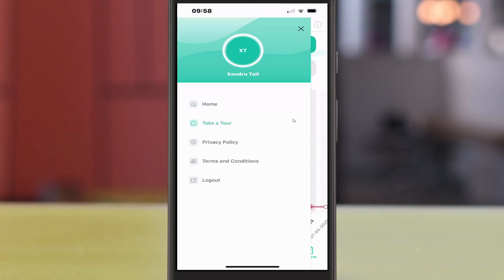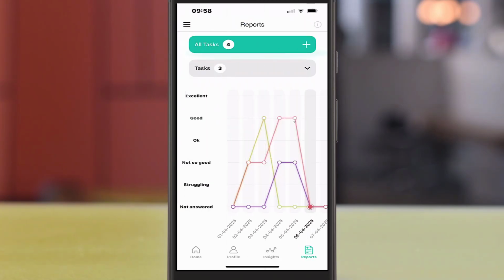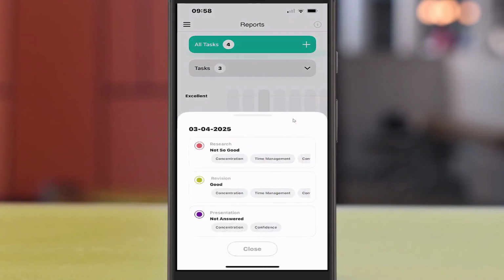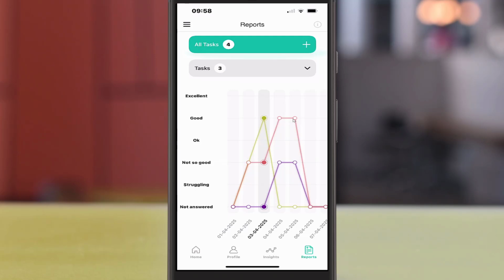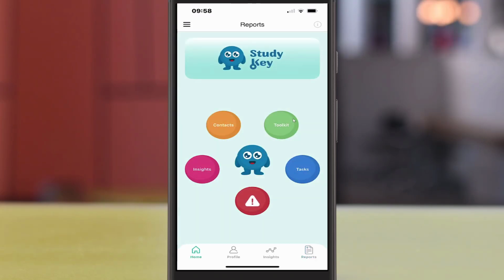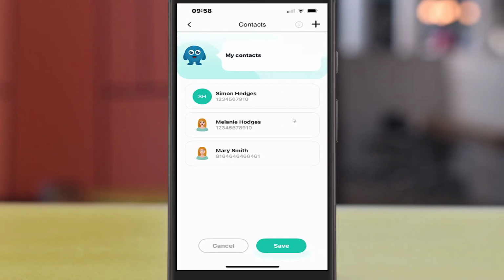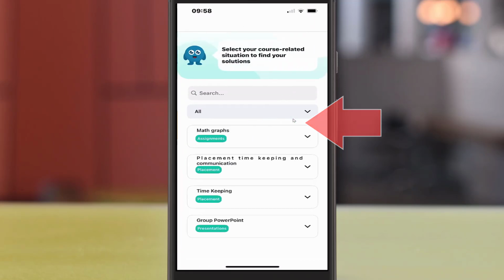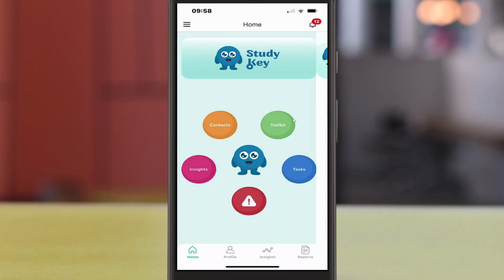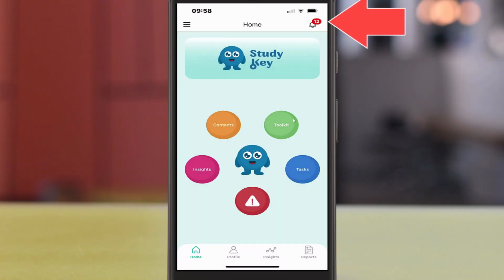Also, if you tap on the graph, it gives you a quick outlay of it as well, so you can see it in more linear format if you want, and click close and click home. So you can access those options by tapping on these icons, for example contacts, toolkit, and so on. Now top right hand corner you've got a notifications option, tap on that.